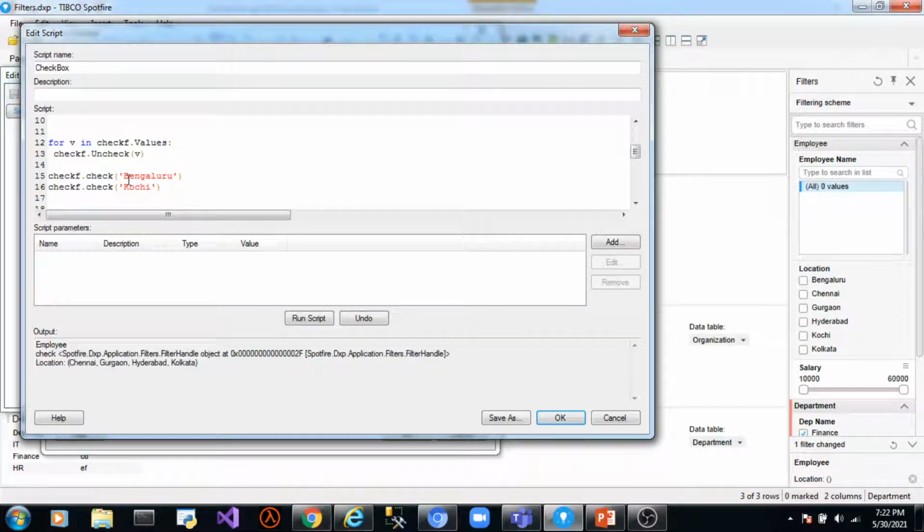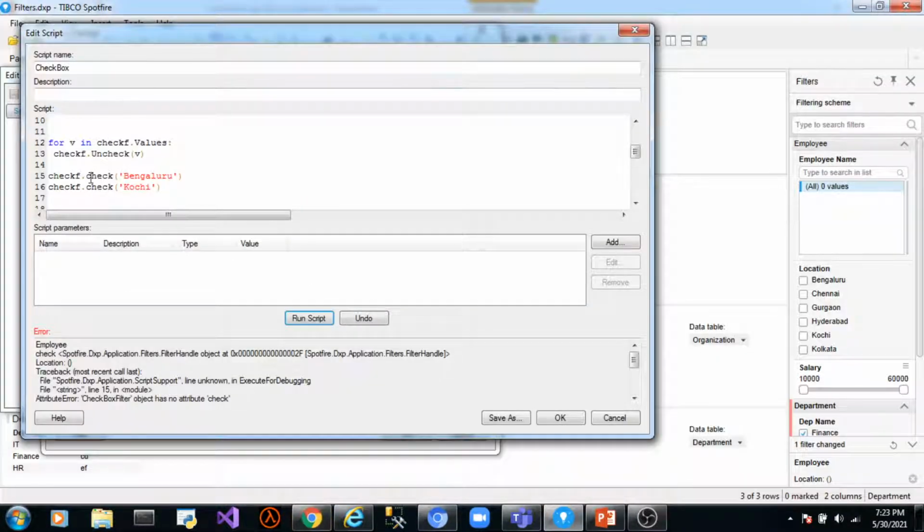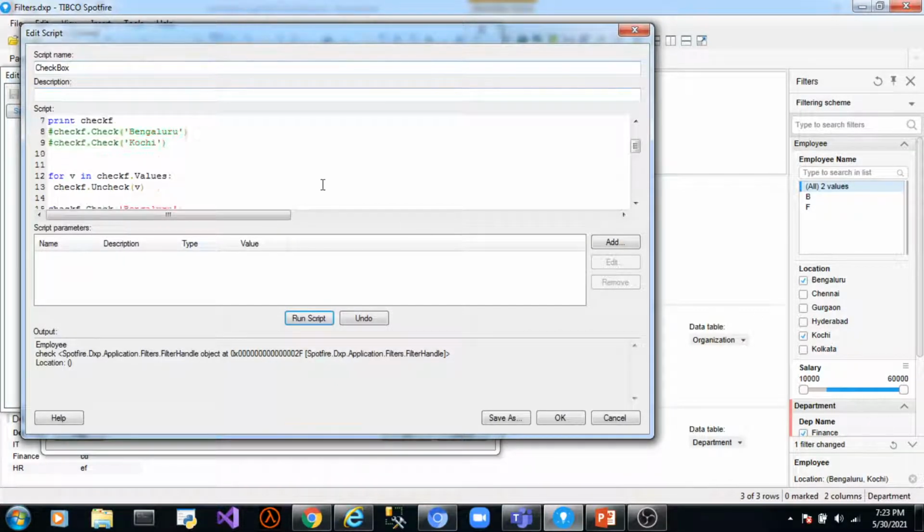Okay. After all the values are unchecked, we pass the values one by one to the check method, which we want to be checked. Let's run this. What happened? Attribute error, check. Okay, C should be in uppercase. So Bangalore and Kochi are checked. Okay. So this is how we check values in a checkbox filter.